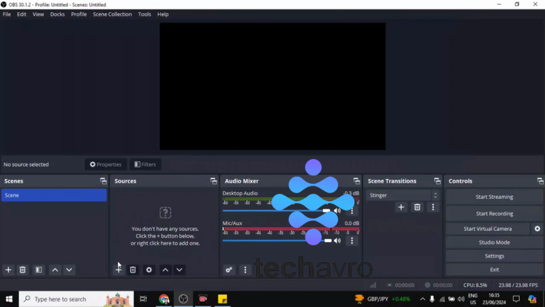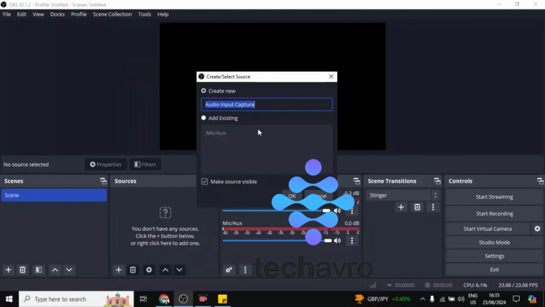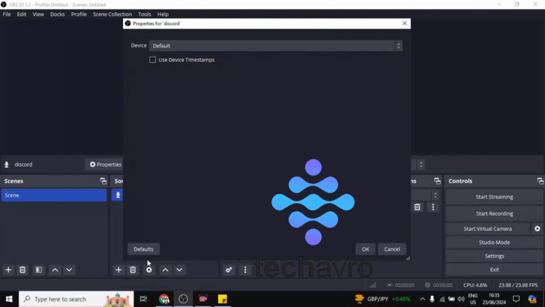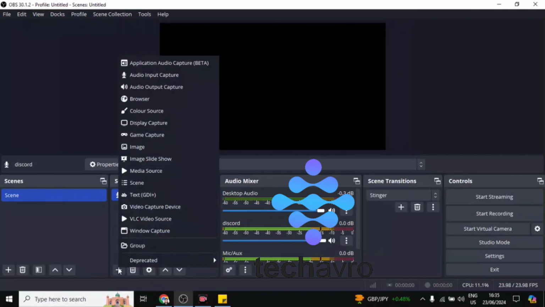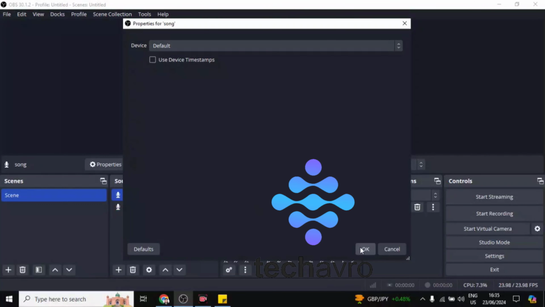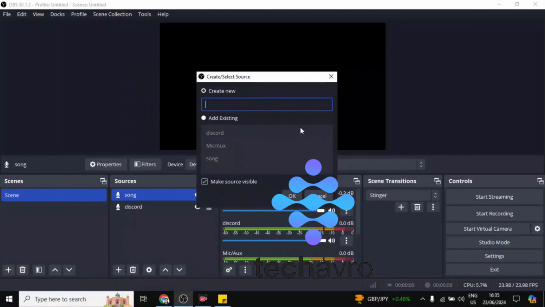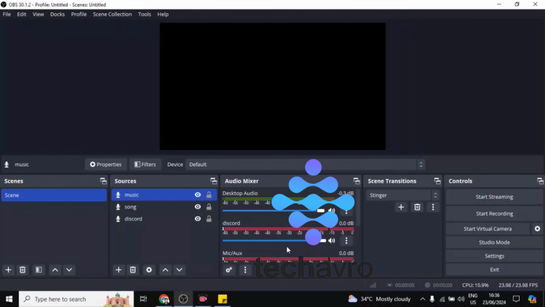Now you have to go here in sources, click on plus icon and choose audio input capture, and you have to open multiple audio captures like Discord. Then again you can add a song. Like you have 3 audio captures, so you have to make 3 audio input devices, music, etc.